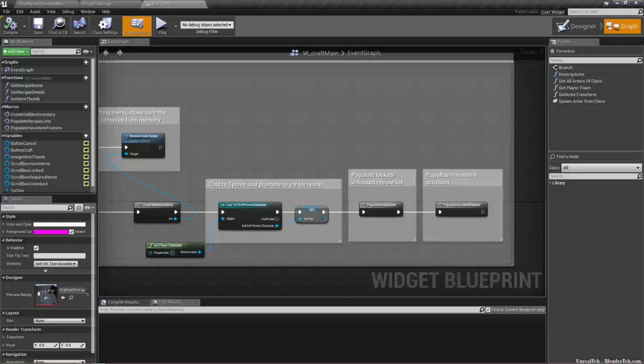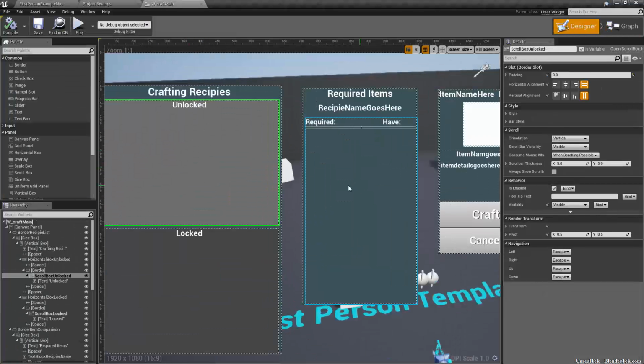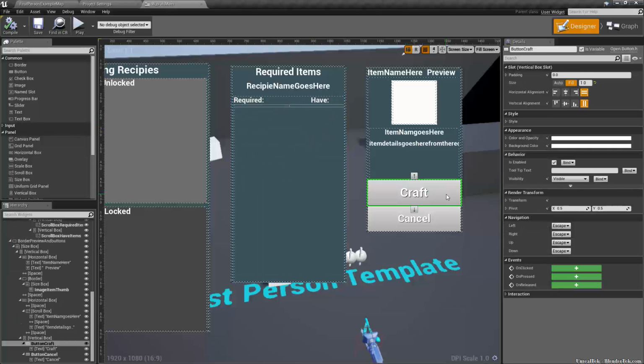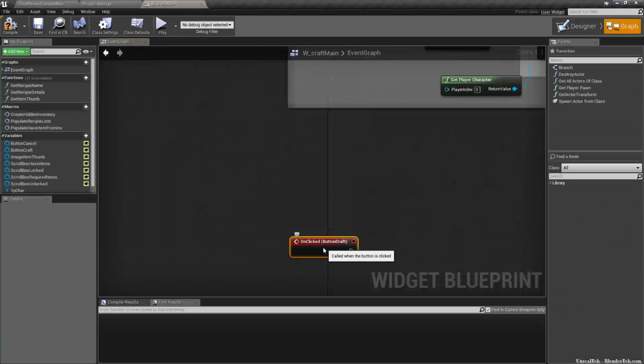So next up is the actual craft button. So we selected recipe. It shows us what's required. We know what we have. So we know in our minds that we can craft it. So we go to hit the craft button. So select the craft button and we do an on clicked event. So on clicked button craft.